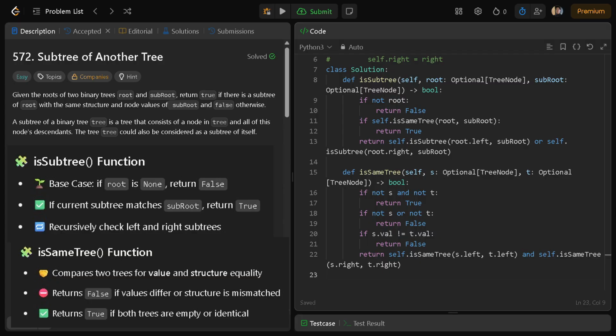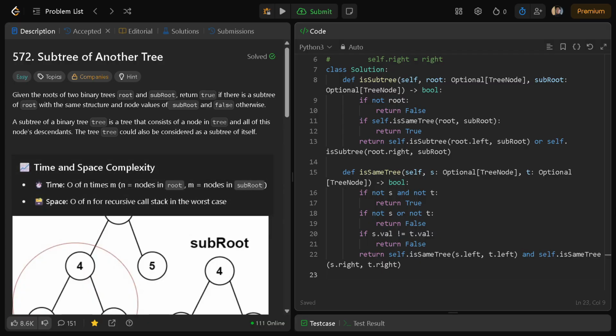entire structure matches. The time complexity is O(m times n), where m is the number of nodes in the main tree and n is the number of nodes in the subRoot tree. In the worst case, we might compare subRoot to every subtree in the main tree. The space complexity is O(h), where h is the height of the tree, because of the recursion stack.